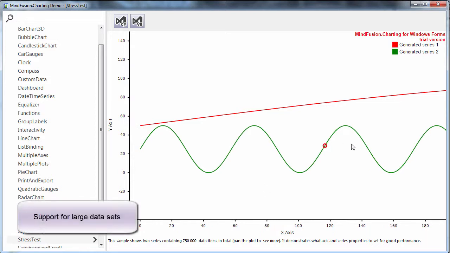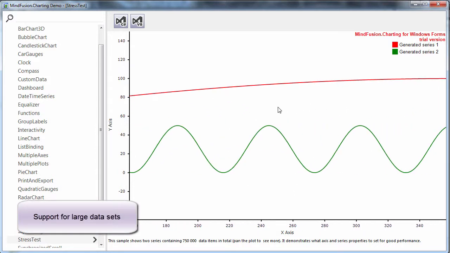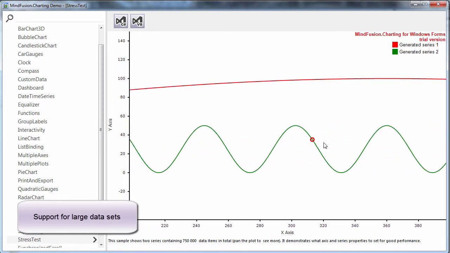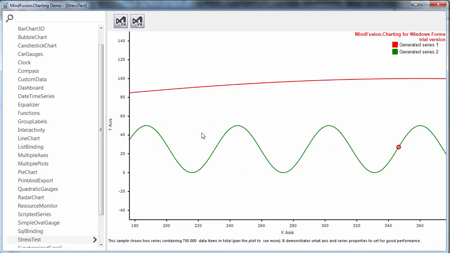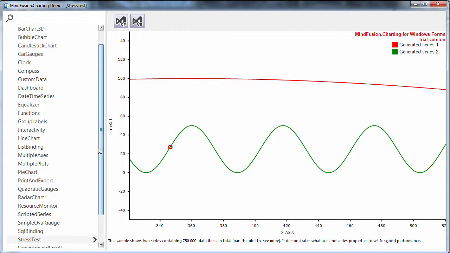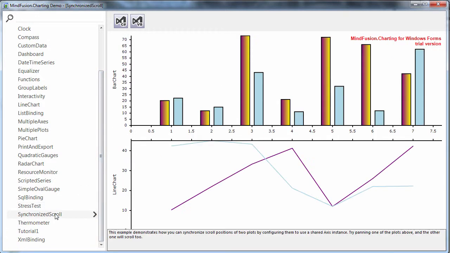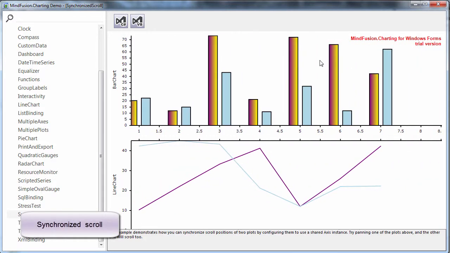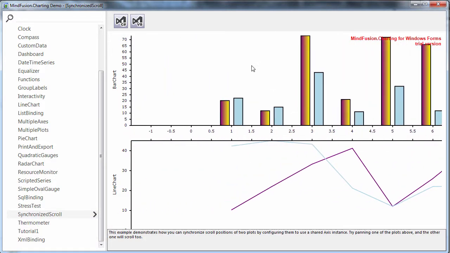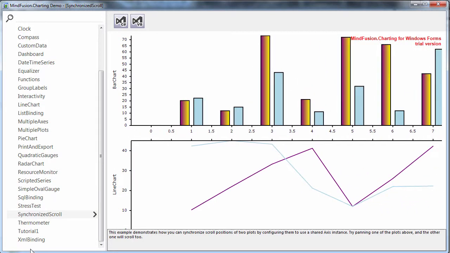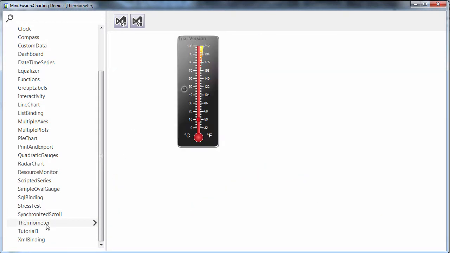A line chart with a huge data set, 750,000 points. Note the smooth interaction and rendering of the graphics, no delay or blur by mouse drag. Plots can be scrolled in synchronization as this sample demonstrates. Let's finish with a thermometer gauge, another implementation of the linear gauge.